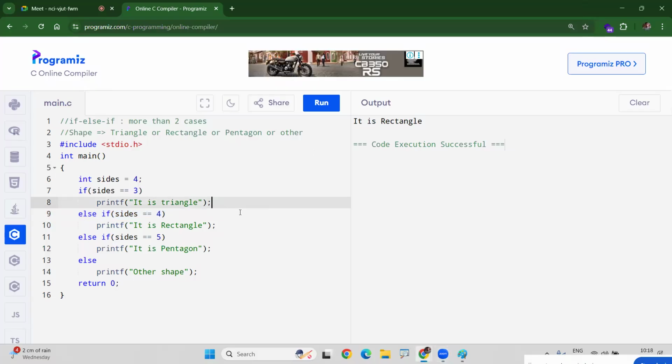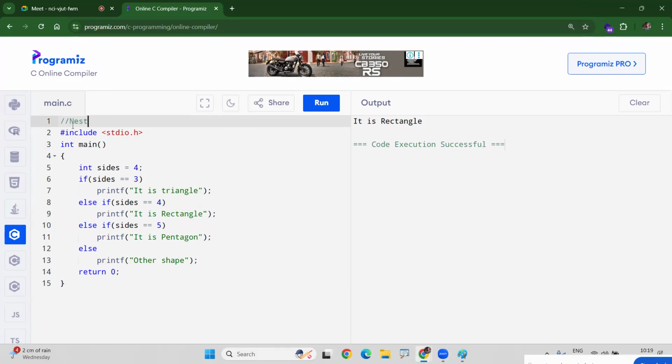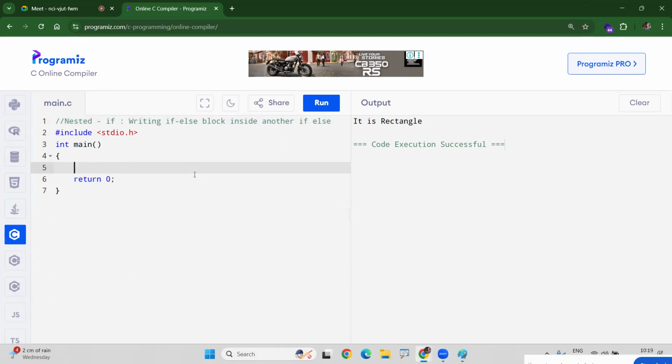So, one more example on this. Here it is: nested if. So what is nested if? When can we go with it? Nested if means writing an if else block inside another if else block. Writing if else inside another if else. Let's say, for example, look at the question. Using the question, you will get clarity.